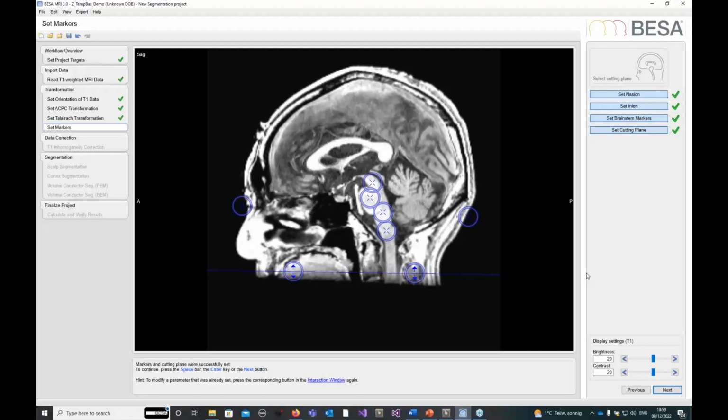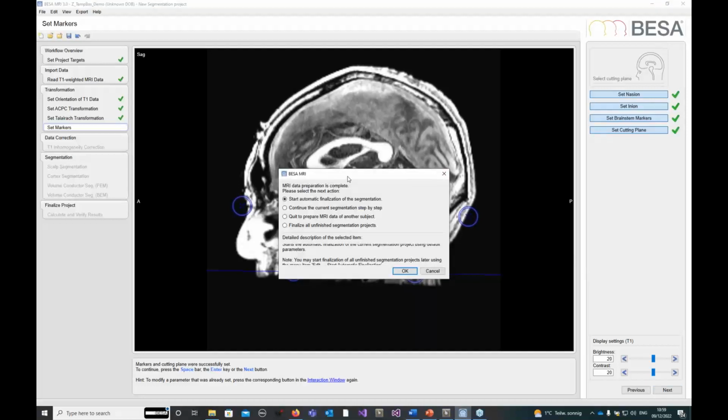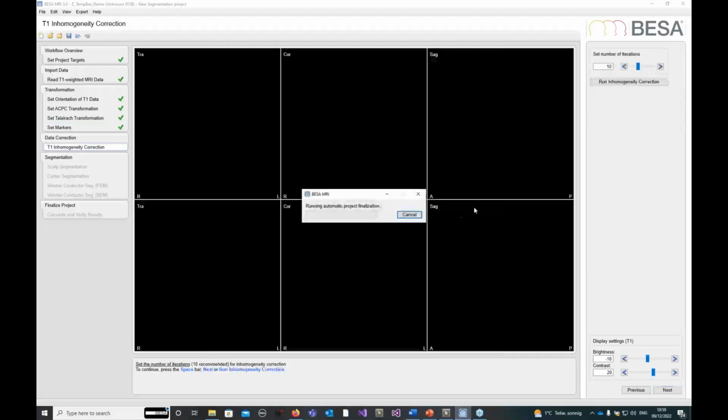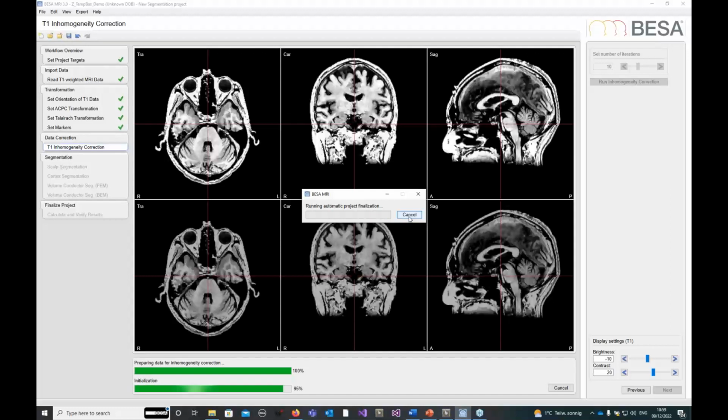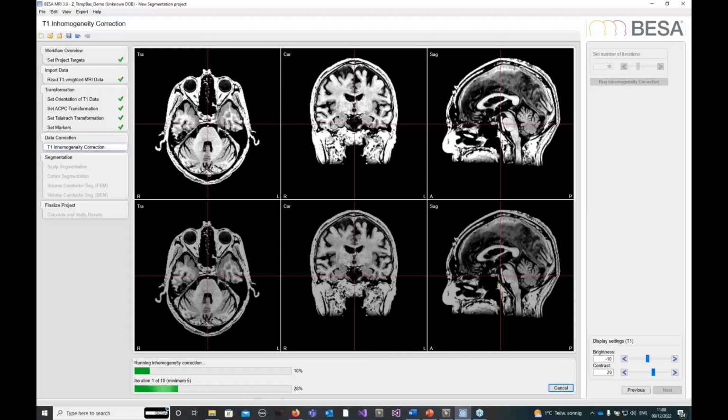Okay, this was a bit of manual interaction, but the rest of the segmentation is completely automated, and I can now start the automated finalization, and this will then go through these steps. These steps would now take about 15 minutes. Since we don't want to sit here for 15 minutes waiting, I have run through the whole thing yesterday, and I can now cancel this and show you the final result so that we're a bit quicker. If I cancel it, it'll just take a little while.